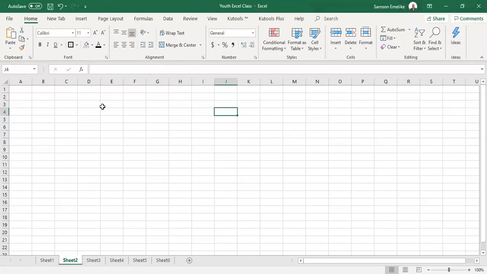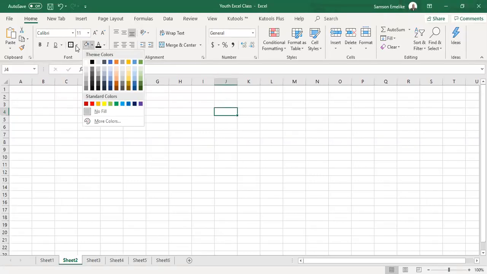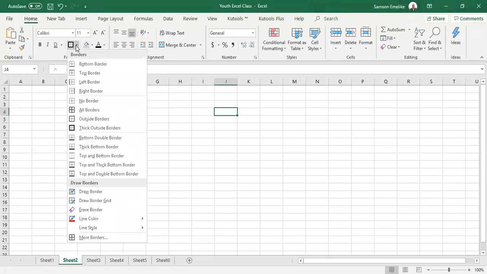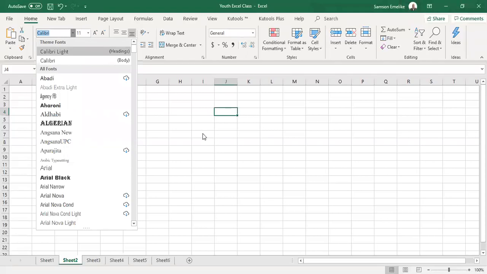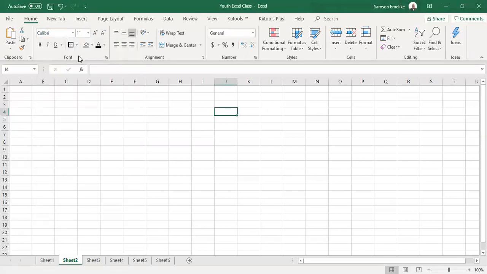Yesterday, we discussed that when you type, you can come here and change the font style, the color of the font. You can fill the cell. You can give outlines to your cell. You can either underline once or underline twice. You can italicize whatever you're doing. You can also make it bold. And right here, you can change the type of font that you are using. So there are a lot of things that you can actually do here.